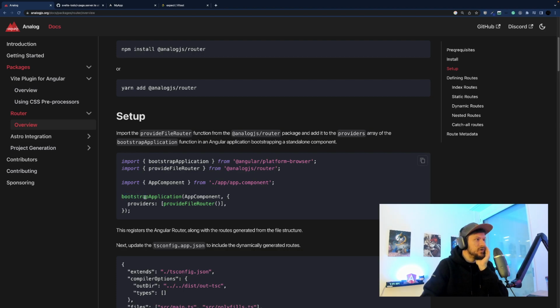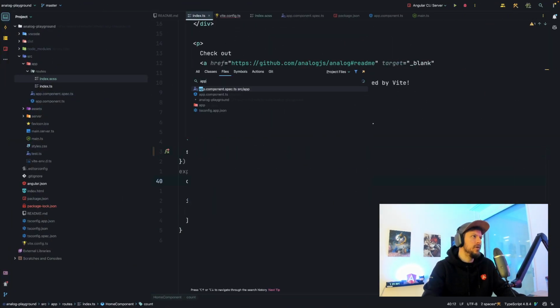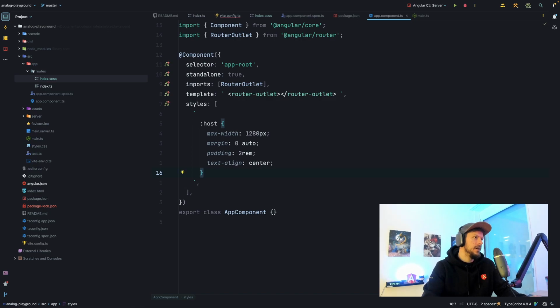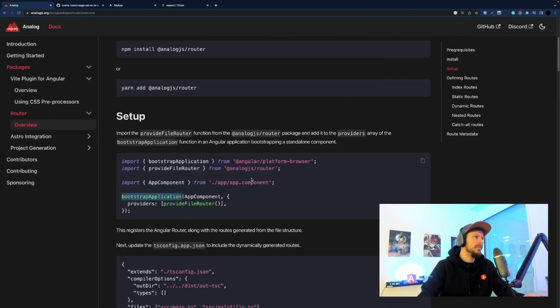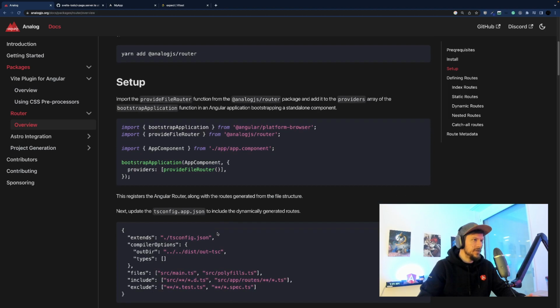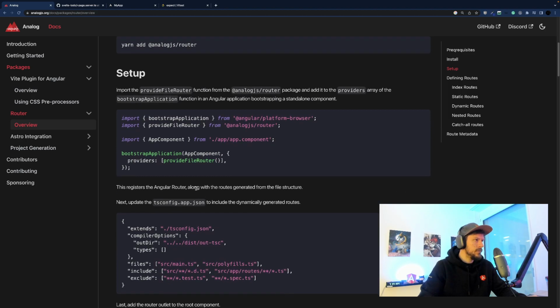So we have the bootstrapApplication function, which is basically the new way of bootstrapping standalone components. So if we check our app component, it has to be standalone, right? Yeah, standalone true, because we use bootstrapApplication and provideFileRouter. The provideFileRouter function is a function from Analog, which registers the Angular router together with the routes generated from the file structure.